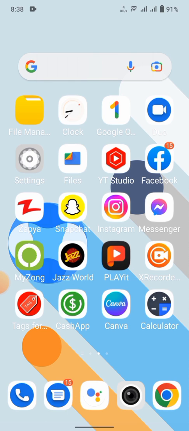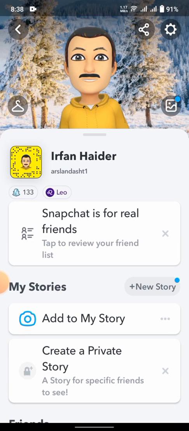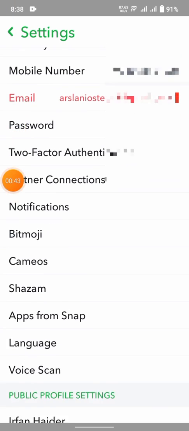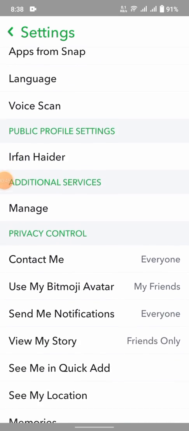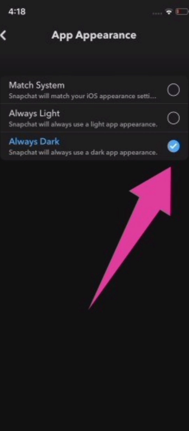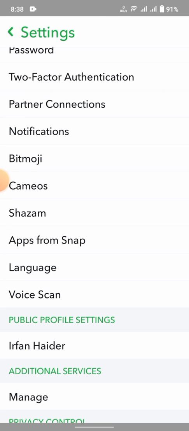First of all, you have to open your Snapchat. After opening Snapchat, you have to click on your profile. After that, you have to open your settings. Now here you can see the option of app appearance. Just click on that app appearance, and after that you have to apply the dark mode on your Snapchat. If you are using Android, then this option will not be available on your Snapchat.